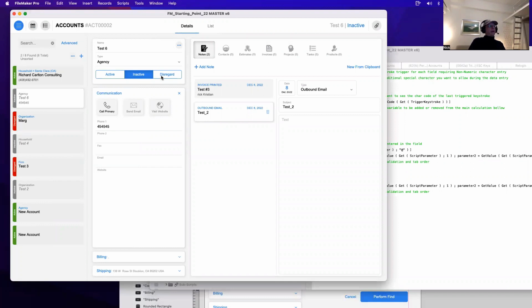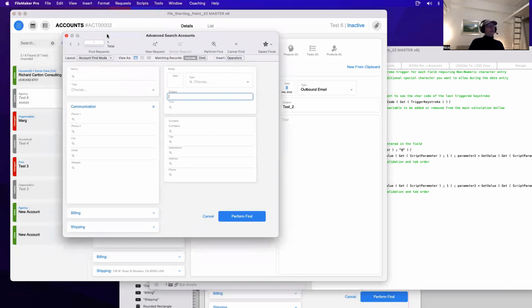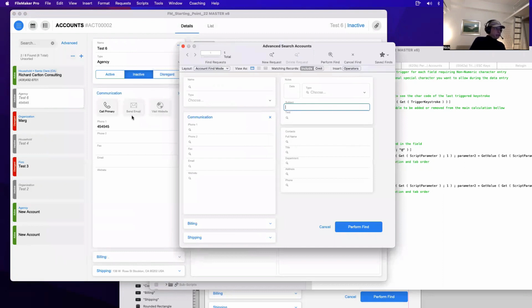So we do the same for hijacking the escape key on the layout, so we can do that. So we have a perfectly working, fully loaded layout for advanced finds without dealing with the layout here in the background, and without having to deal with the hidden stage, all the buttons and stuff like that. No, you just have the fields that you need.